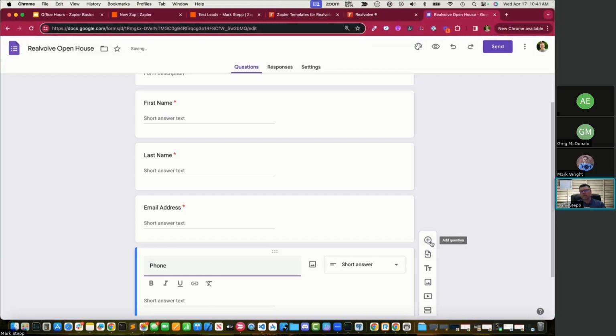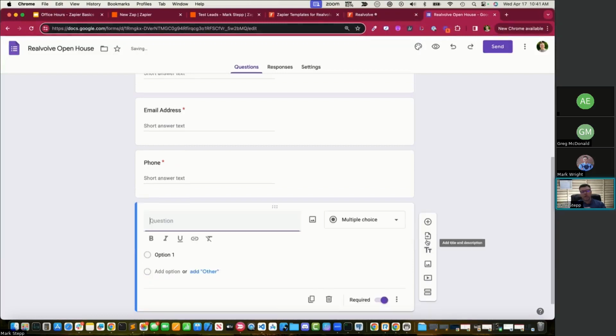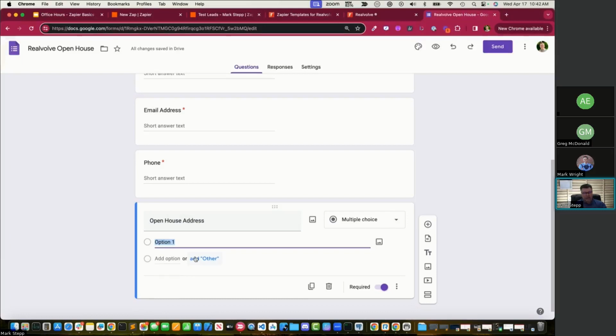Now, there's a lot to be said for limiting what you collect. You don't want to collect too much information. People don't like to fill out lots of information. But it's certainly something that you can determine yourself, what all you want to collect. Now, I will typically recommend that you put in a field called open house address. And the open house address being a multiple choice option, and just go ahead and put in the address, 123 South Main Street.